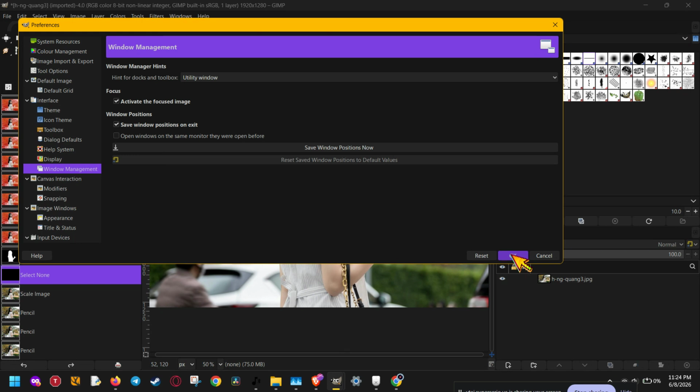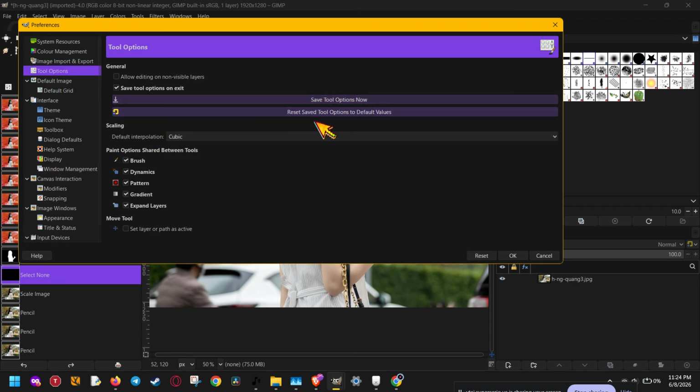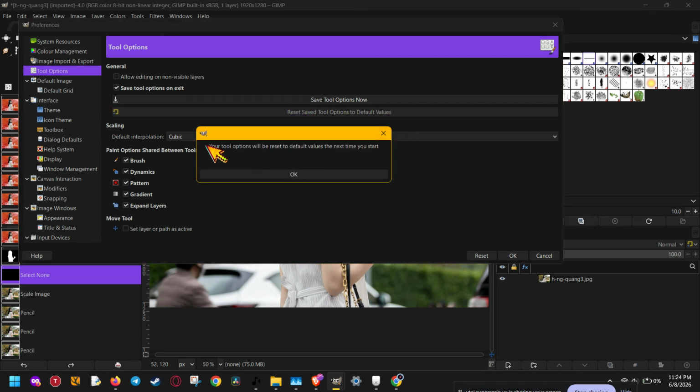If your issue is not just with the layout, but also with brushes, opacity settings, dynamics, or other tool behavior, you should reset the tool options too. While you're still in the Preferences window, go back to the left sidebar and click Tool Options. This area stores the saved default settings for many of the tools you use inside Gimp. Here, click the button labelled Reset Saved Tool Options to Default Values. This is very helpful if your tools are behaving unexpectedly or if previous custom settings are causing problems. After clicking it, press OK again to confirm the change.